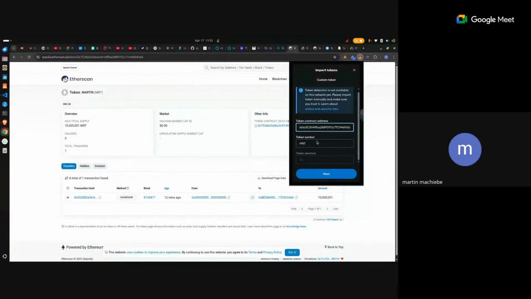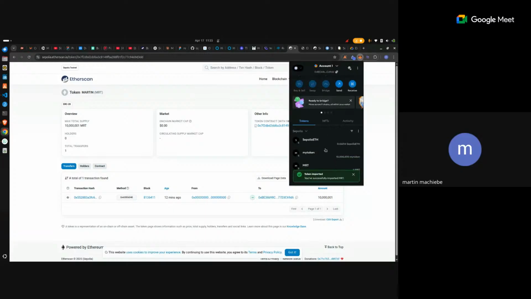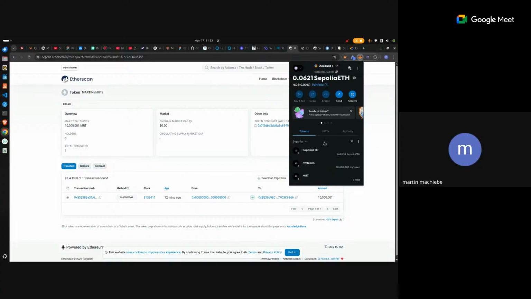So this is the symbol. This is the decimal I gave. I told you by default it's 18. So when you click on next, now you can see we have Martin. Our token is MRT. So when you click on import, now you are going to see our Martin. So that is what is happening there.